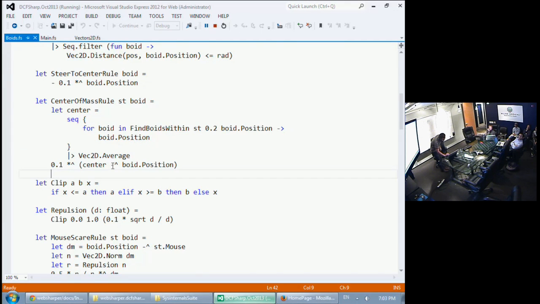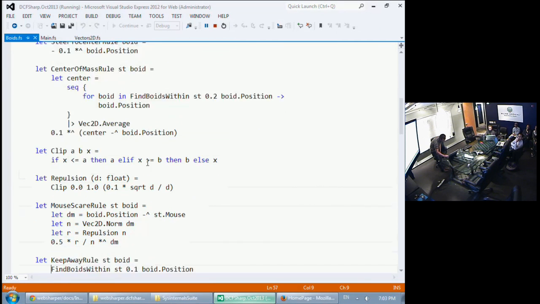Then this funny operator I created as well. It just takes the difference of two vectors. It's a vector difference. So we take the difference between the perceived center and the current void position. We multiply it by a factor. And that's the output of this function, which gets added to the velocity. We can look at that below.